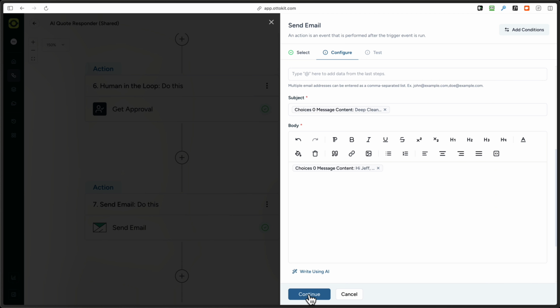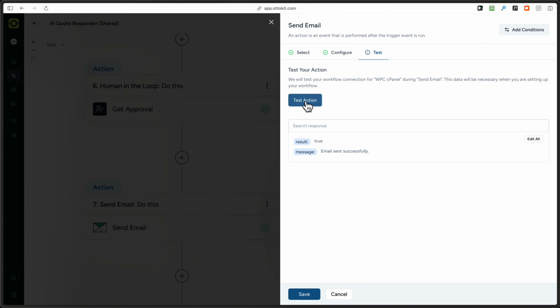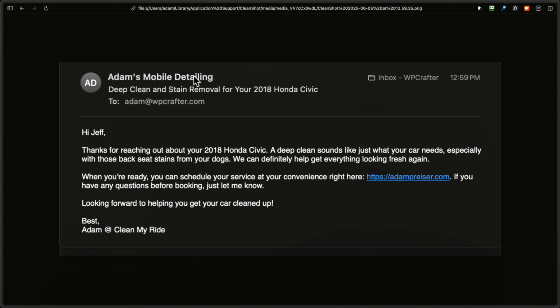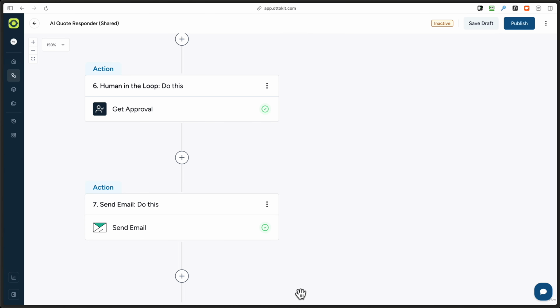So let me click on continue. Let me click on test. And this is actually going to go to my inbox. So let me pull in a screenshot. Here's that screenshot. Adam's Mobile Detailing. Here's the subject line. And it just sounds so human and so natural. Everything that is in here was customized by the AI using the information that the prospect gave me. So now all you have to do is click on save.